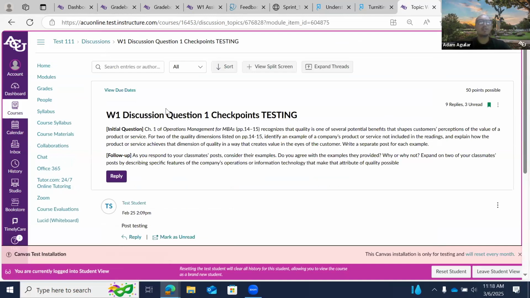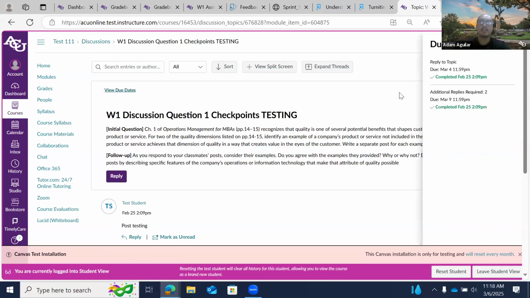there's even more visibility. With checkpoints, you can view the due dates by clicking on this link on the left-hand side, and students will be able to see that. In this case, this test student has completed both components of the discussion board, and it'll give them the timestamp and let them know by highlighting it green that it's been completed. If it's not been completed and the due date has passed, then that's going to be highlighted as red.